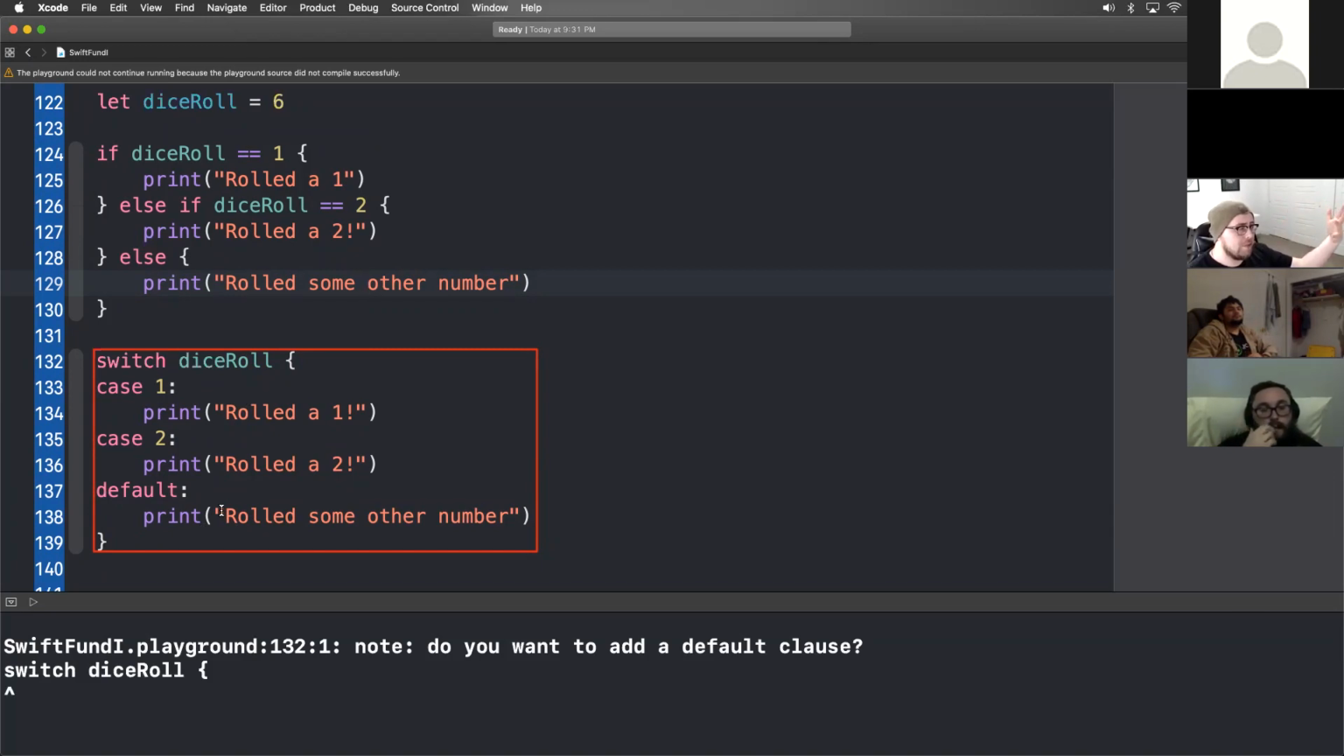Could you do it with an if else if statement? Yes. Could you do it with a switch statement? Yes, probably. There's a bunch of overlaps. When we start talking about enums and some more complicated data types next week, we'll revisit switch statements and talk about some other benefits they have. But to start with, this is great.